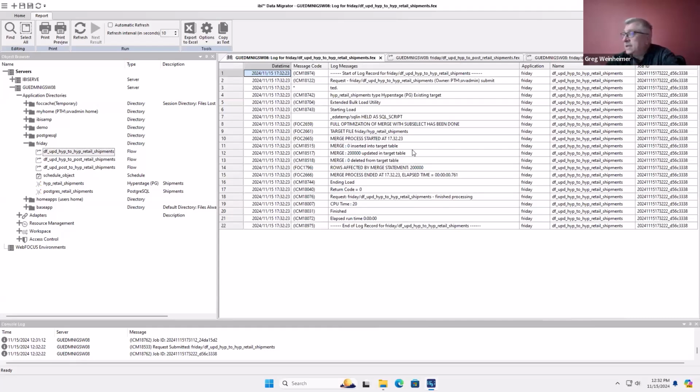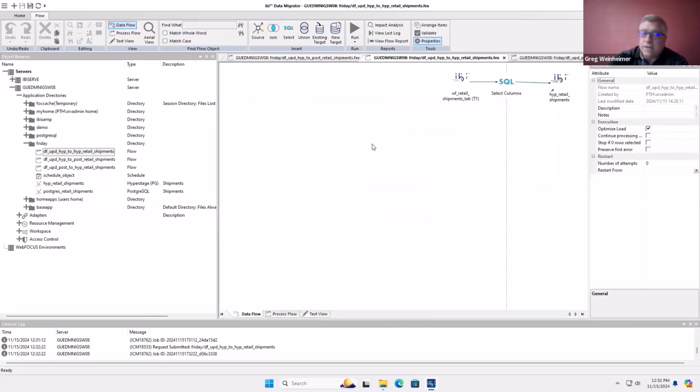So in this case, it was only 200,000 records because that source table had less data in it. But usually what we've seen is significant improvements. I mean, 10 times as fast is not unusual. So that is all I have got.